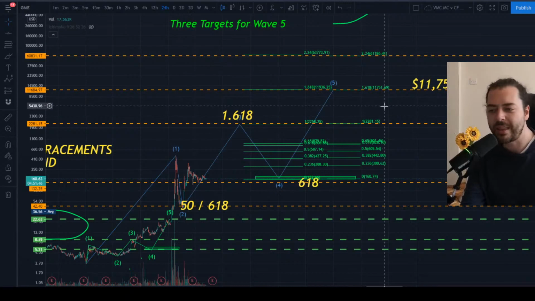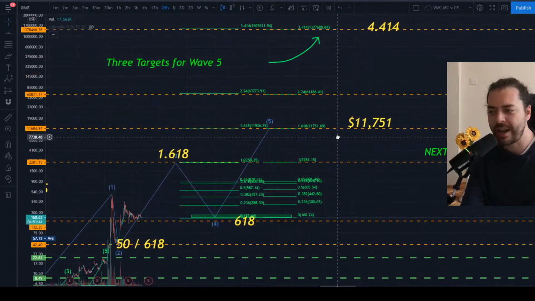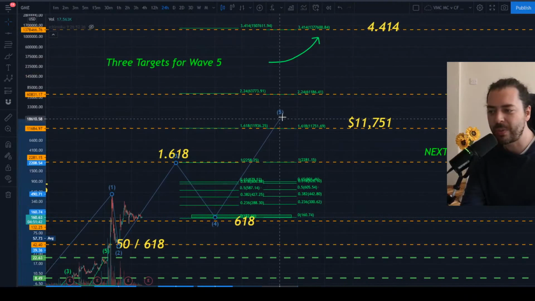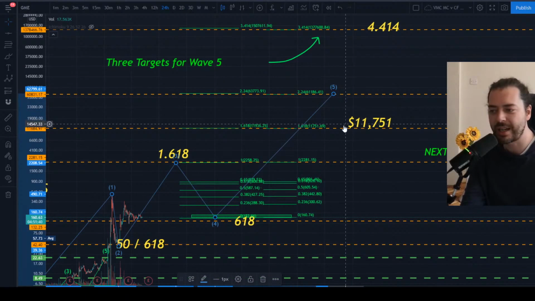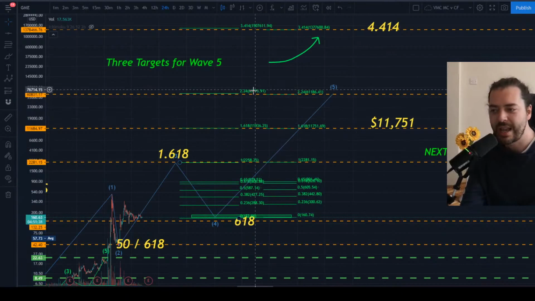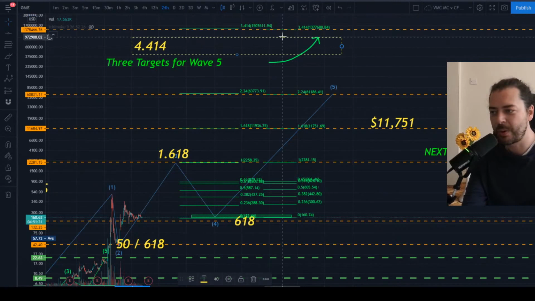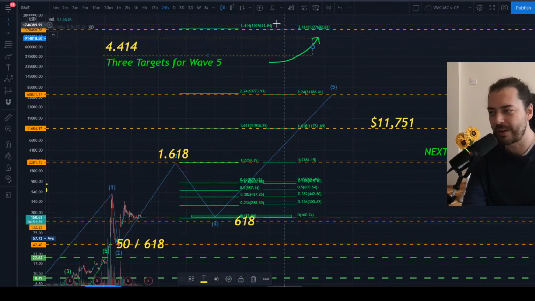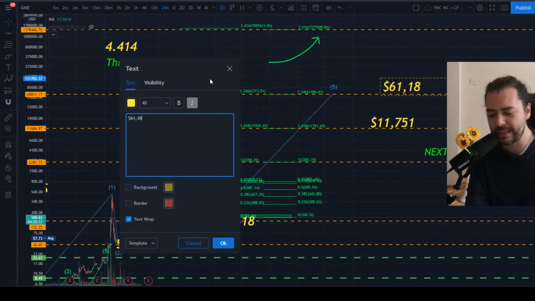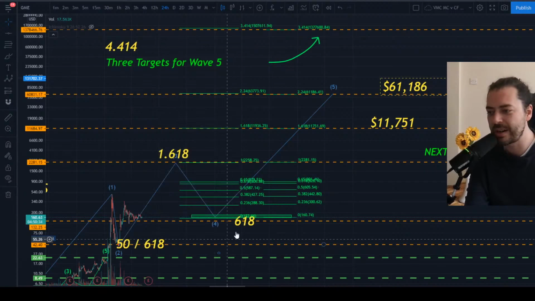Let's assume that we get the 555 unhappy faces and that we go beyond the 1618 and achieve one of the higher targets. There's a few higher targets for us. Let's start off with the 2.24. We're aiming up towards the 4.414. Bear in mind that's just the 3.414 there, we're going beyond that even. So let's do this. $61,186 would be your next target.